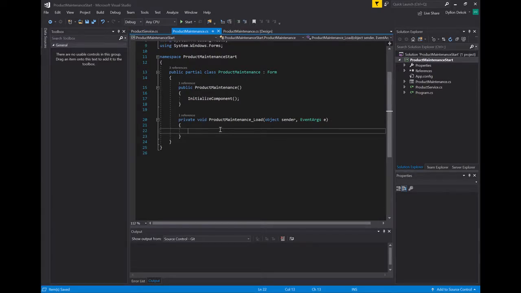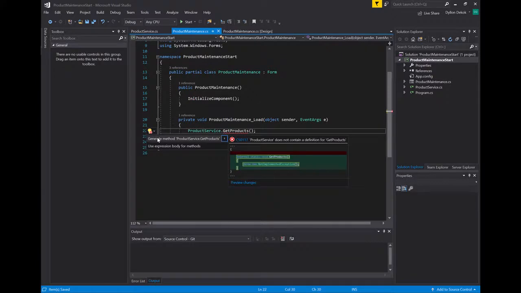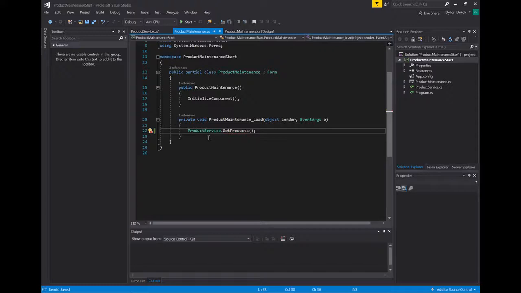And then from there I can say product service dot get products. So I'm going to have a method that gets the products for me. That way I can load my form with those products. So what it's going to say here is, would you like me to generate this method? And if you look here, it gives you a little bit of a stub out of what this method is going to look like. So I'm going to go ahead and let it create the method for me. And you'll notice once I create that method, this will go away, my error will go away.